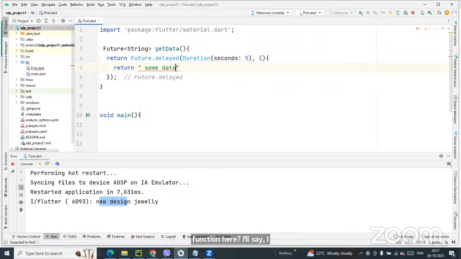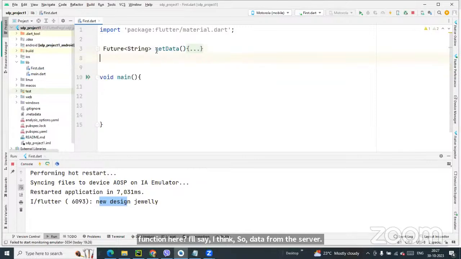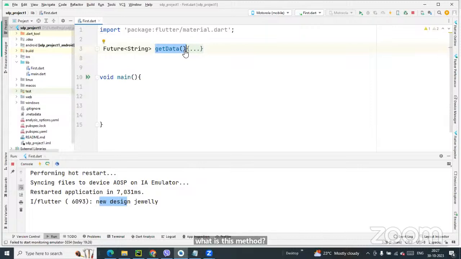Some data I receive from the server. Yeah, this is what I'm doing. So what is this method? Just think that you are trying to get some data from the database or from the server or from the cloud. Whatever data you get is future data. It will arrive after some time.